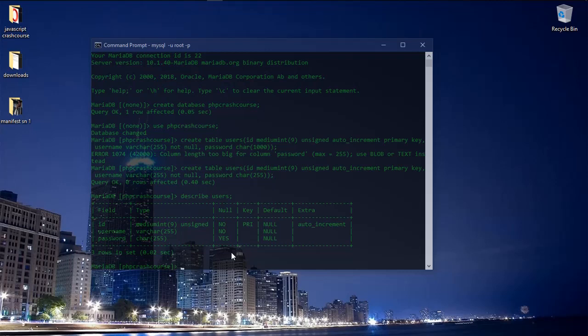It has the column ID. It has the column username. Then it has the column password. And as you can see, the ID is unsigned. It's not null. It's primary key. And then now something else. You see, this one is null. We don't want to have this null, so we can alter that. We can change that.